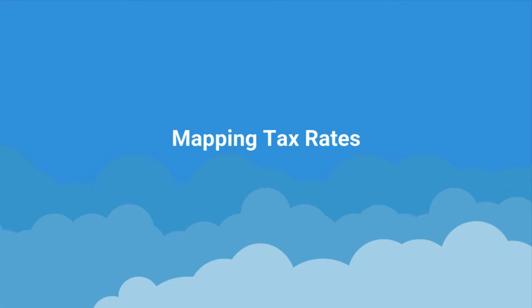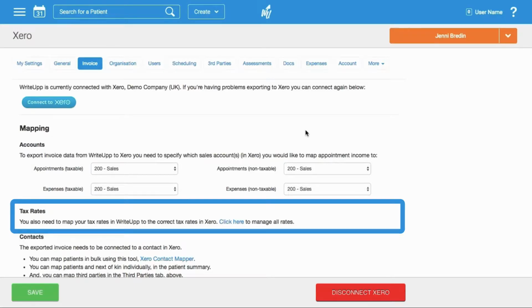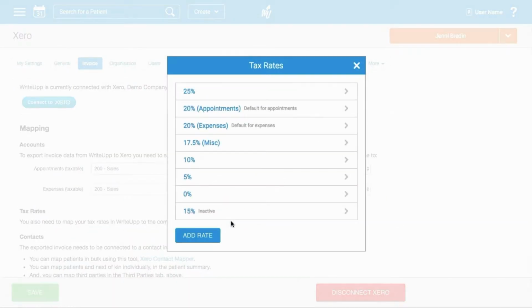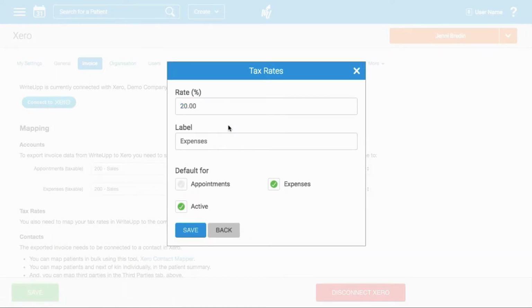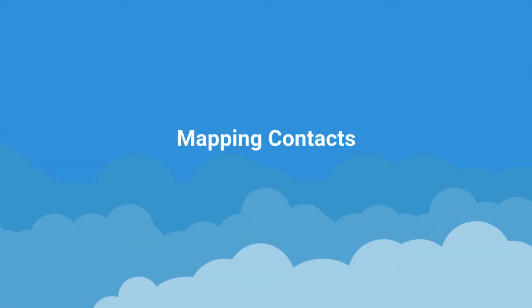Tax rates within WriteUpp also need linked to the corresponding rates within Xero, and again can be set on the Xero configuration screen. To map a tax rate, click on the link to bring up a list of all the tax rates set up within WriteUpp. Select the rate that you would like to map and use the Xero Rate drop-down to select the tax rate from within Xero. Then click Save to save the changes.